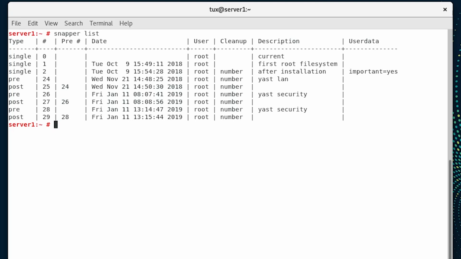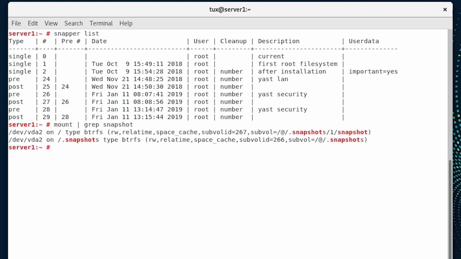This is one way to look at the list of snapshots. There are a couple of other ones that we can look at. If you do a mount and grep for snapshot, you'll also see that there are a couple of subvolumes related to snapshots. In this case, we have a snapshot that is being used as our read-write volume. So we're making changes based on this one. And if we wanted to, again, we could use this as kind of our baseline. In fact, we're going to do that.